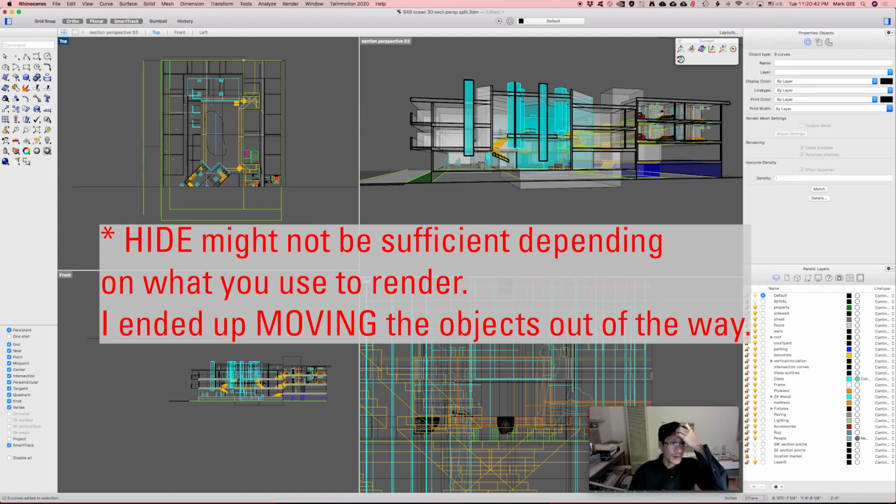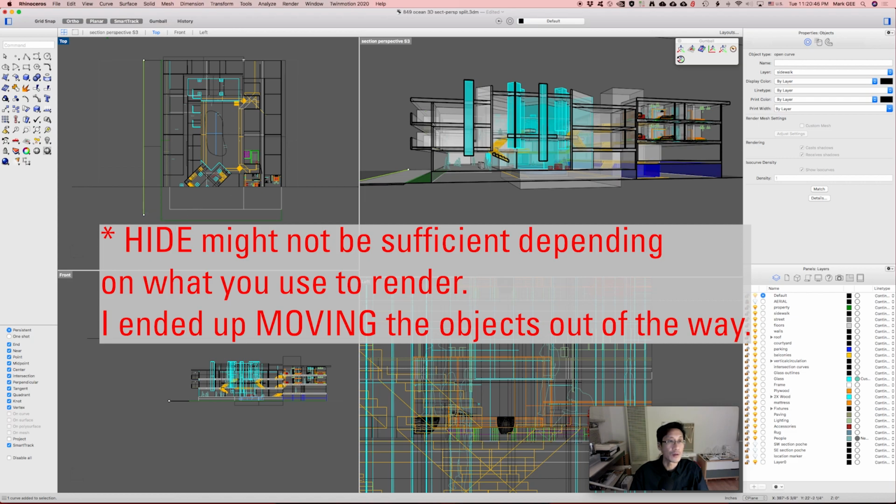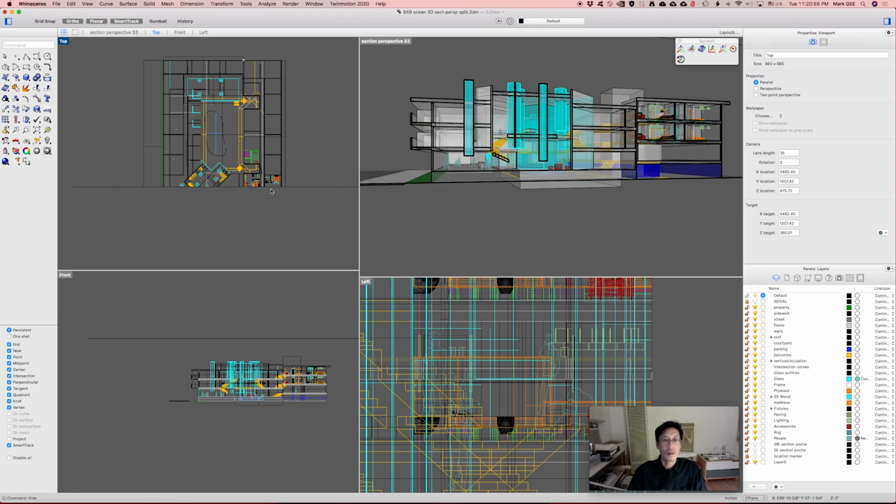And these other things here are, I think, just basically curves. Yep, open curve, curve. We can hide those too. So split is done, and so I could even turn off the section plane.